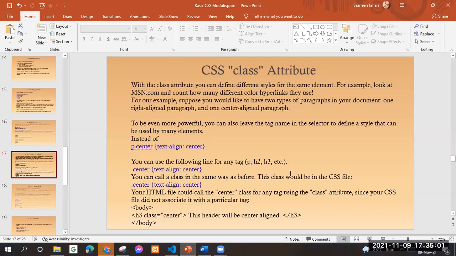You can also take a look at that website to see how they design the CSS class attribute. To be even more powerful, you can leave the tag name out of the selector to define a style that can be used by many elements. Instead of p.center, inside the curly brackets you put text-align: center, so this will display the paragraph in the center. You can use the following line for any tag, like p tag, h2 tag, h3 tag, etc. You can call a class in the same way as before. This class would be in the CSS file, so your HTML file can call the center class for any tag using the class attribute, since your CSS file did not associate it with a particular tag.